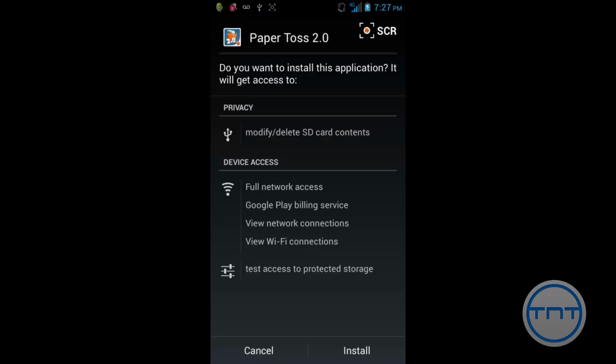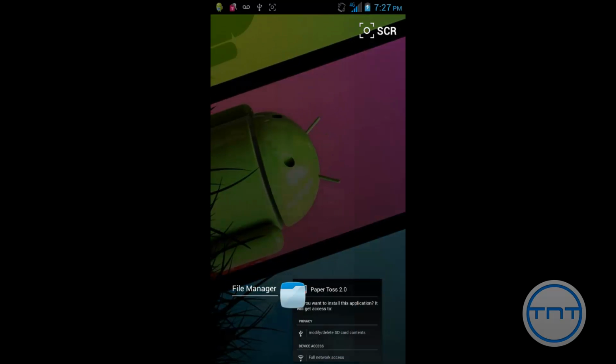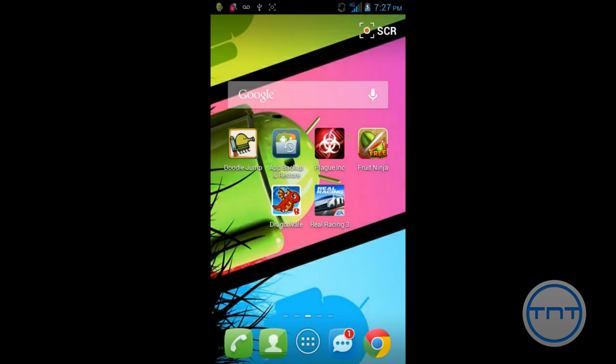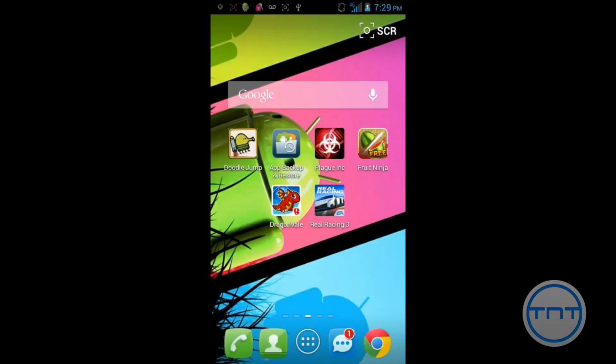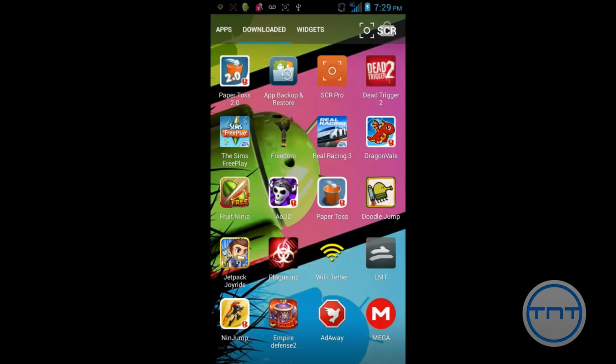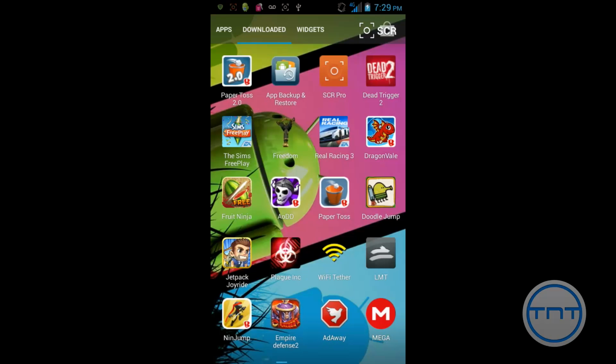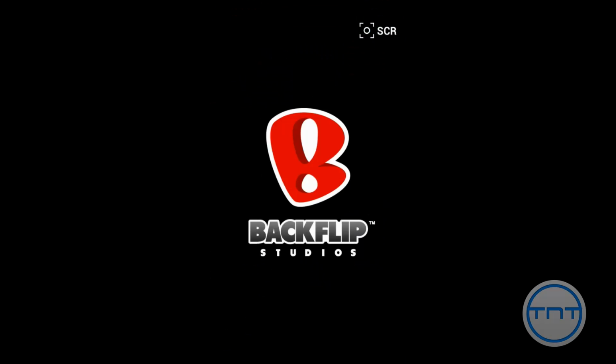Why are you not installing? One moment, I don't know why it wouldn't be installing. I wonder if it's because of my screen recorder. I'm going to go ahead and stop the recording real quick, just to see if it's my screen recorder. Okay, guys, so I had stopped my screen recorder and it installed properly. So now I can go ahead and go inside papertoss and show you guys that it has been cracked.